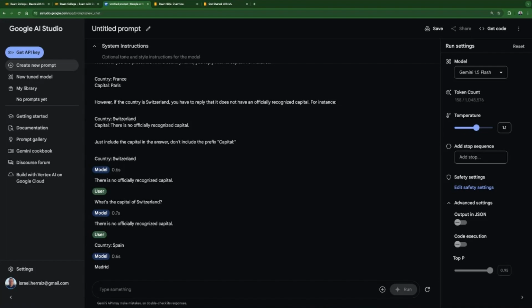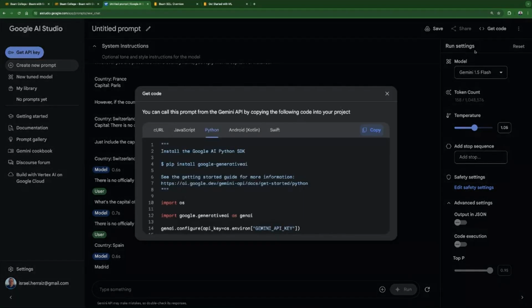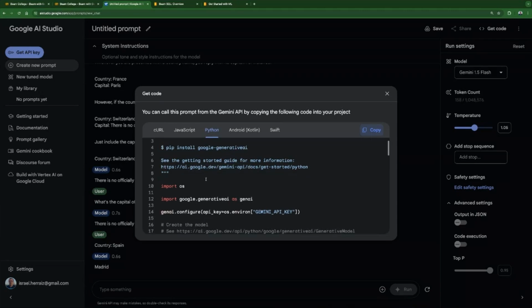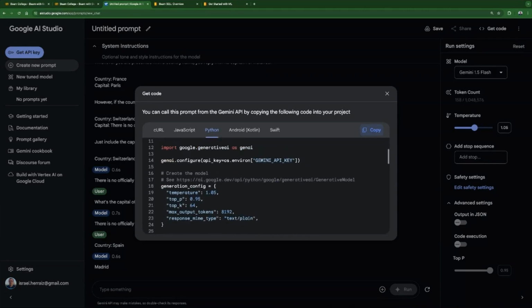Let's leave it at one, because our manual tests were done with one and it was working. Well, let's put it maybe 1.05. It's slightly different than one, so you can see that the code gets updated with this. When we are happy with all these settings, we click here and get code. So we have here all the code that we need. You see here are all the parameters that we have selected in the UI.